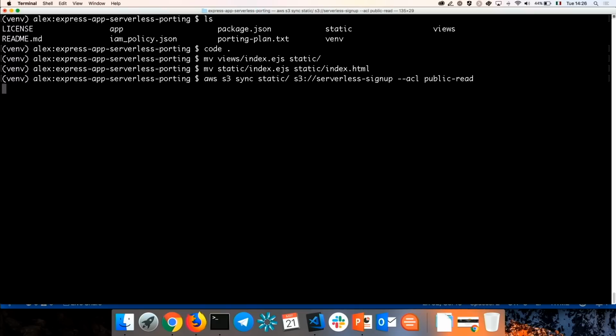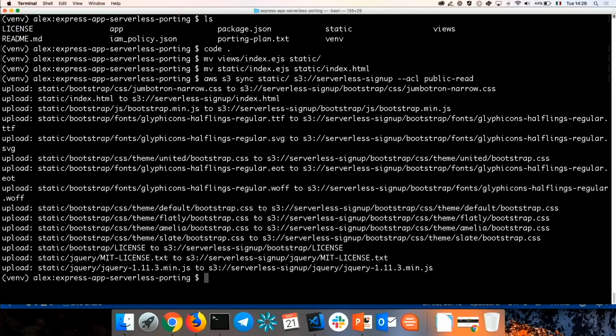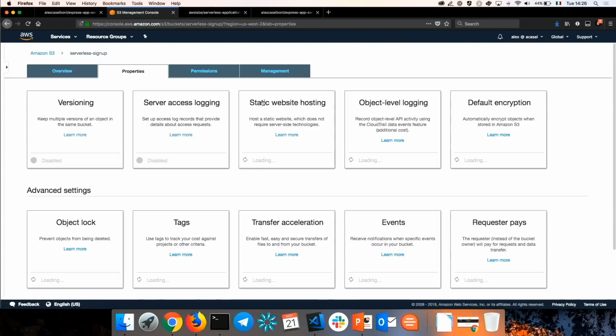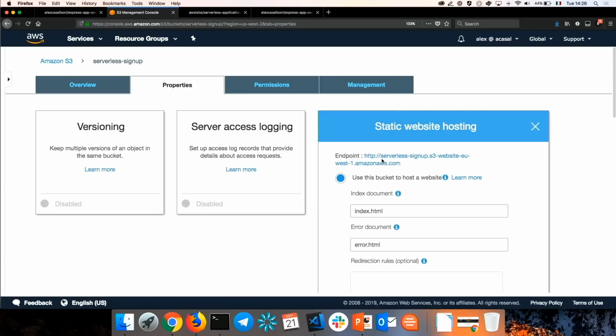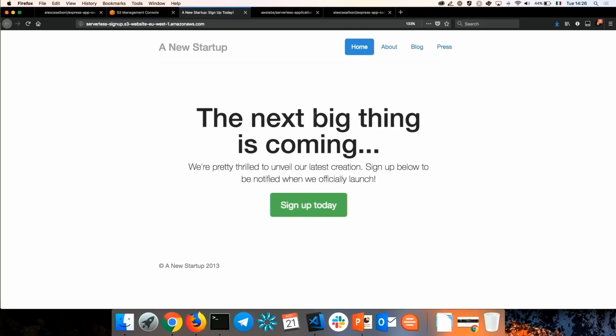So let's do that. And this command is now reading the local folder, reading the remote folder, finding the differences, and uploading the files. So if I did everything correctly, I should now be able to open the static website of this bucket and see my application. Okay, so I told you it's a very simple application.